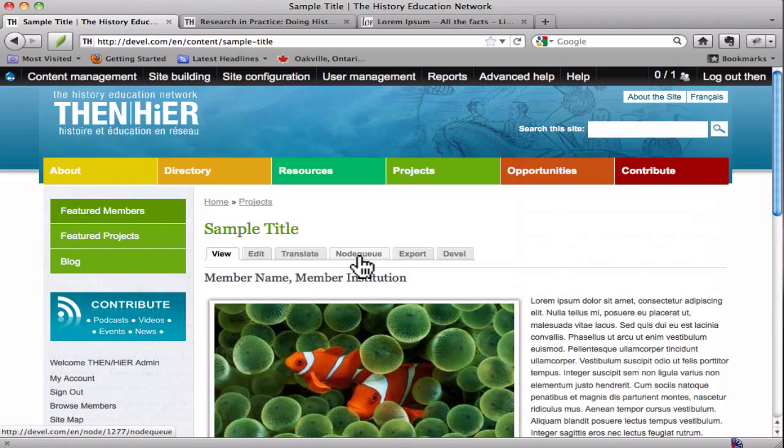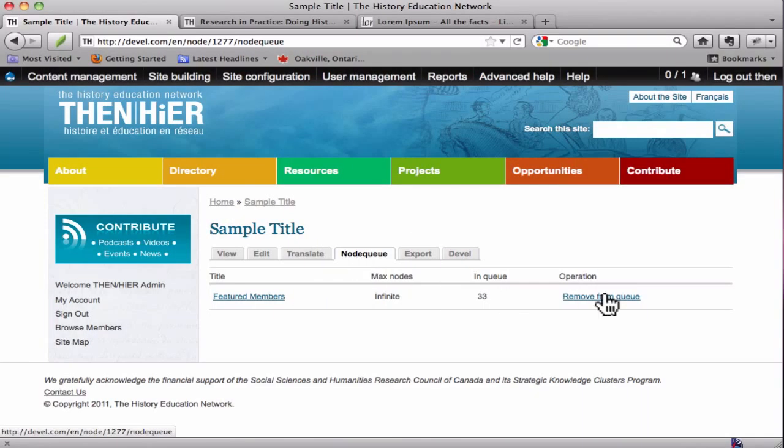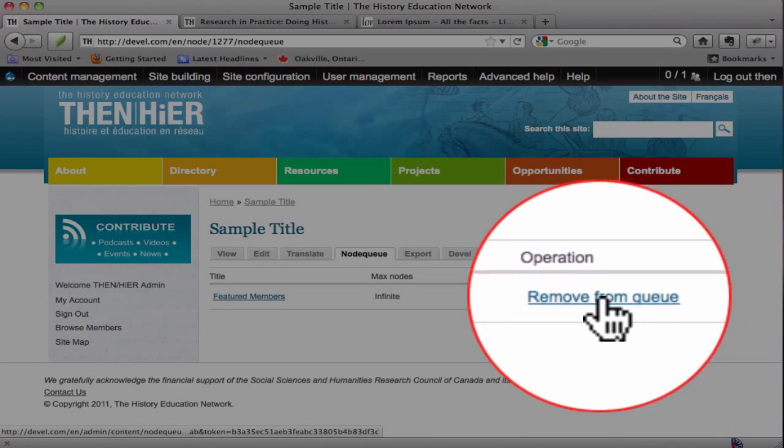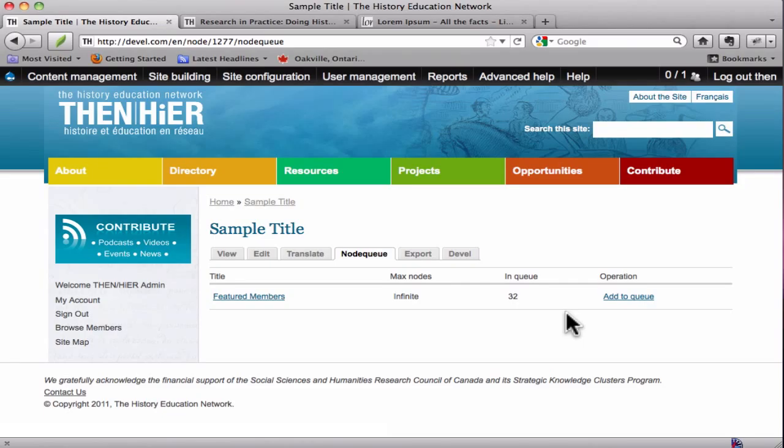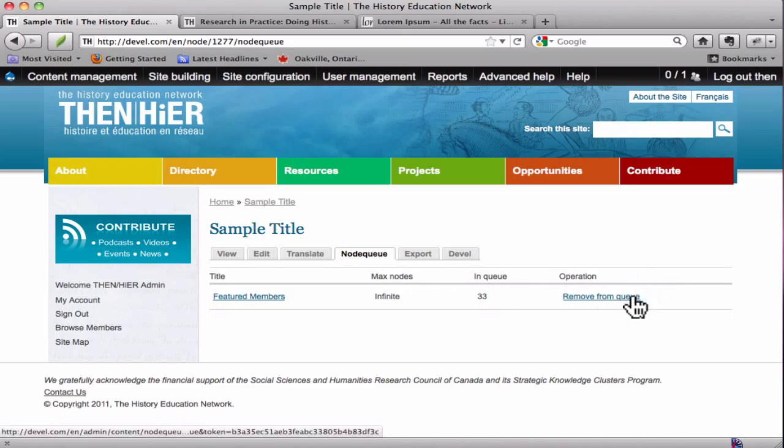And then you would go to the Node Queue tab here, and you can, if you like, remove it from the queue. Okay, and so now we've removed that from the queue, and it will no longer be in the pool of things to be sampled from in presentation on the home page. Now, if you change your mind and you want to add it to the queue again, of course, you would just navigate here and you would add it to the queue, and there it is.